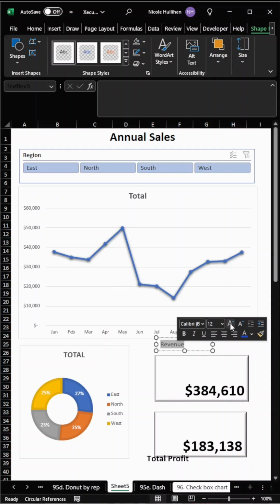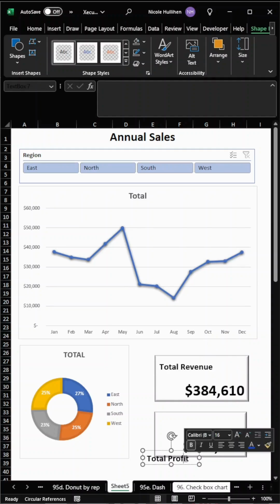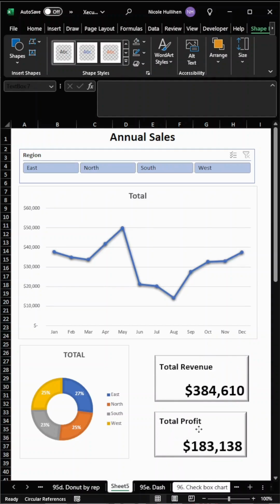So then again, we can increase the size on here. We'll make that bold. And let's add total revenue. These numbers are not going to change with the slicer, so it makes sense to be really clear on what they are and how we title them. And then eventually it's going to be on top of that shape. And we'll move this one in place.